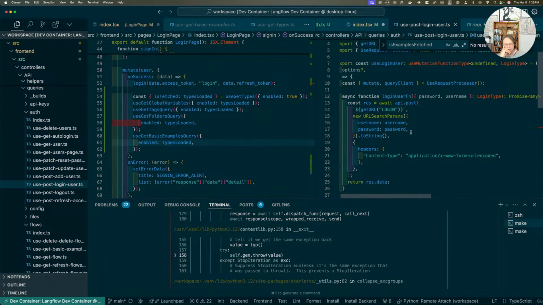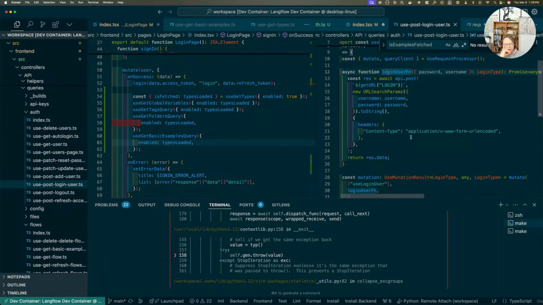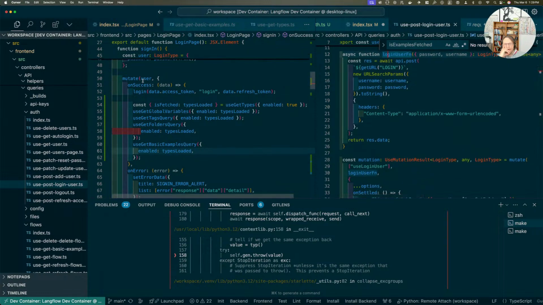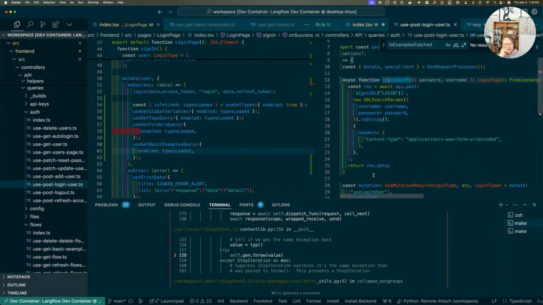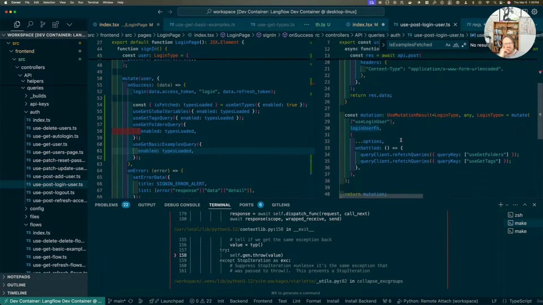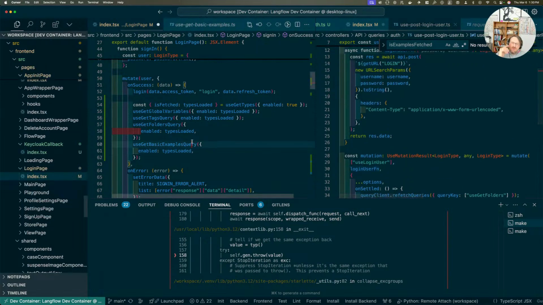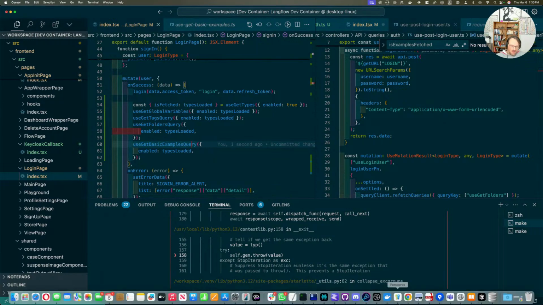So this is a good place to put it in here. So this login function here, once executed, comes back here on success with the data. And is the mutation called before or after? Let me just double check that. I just want to get an understanding if we need to put it before or after.